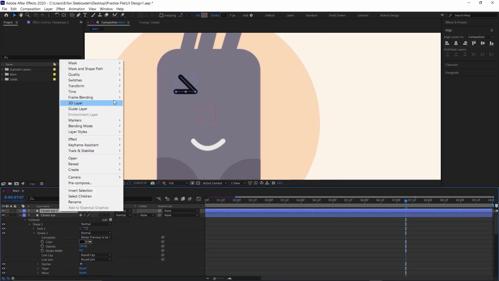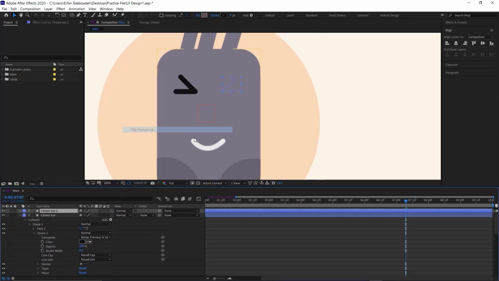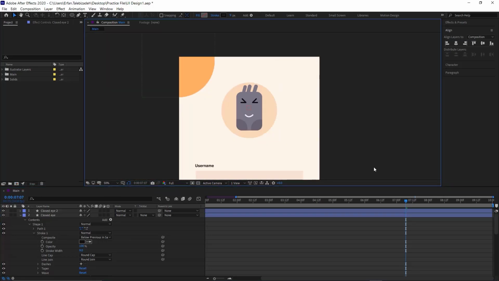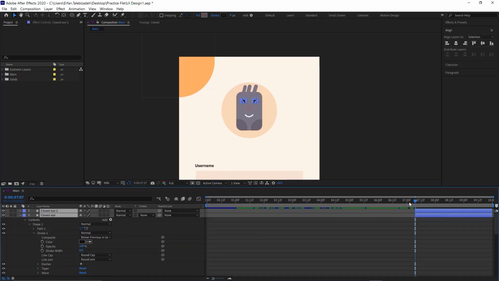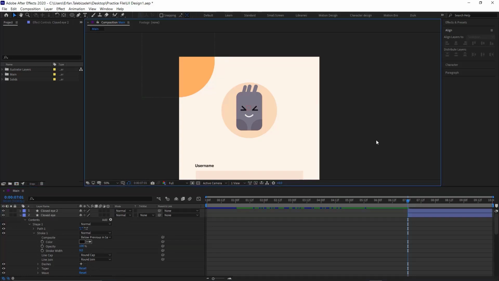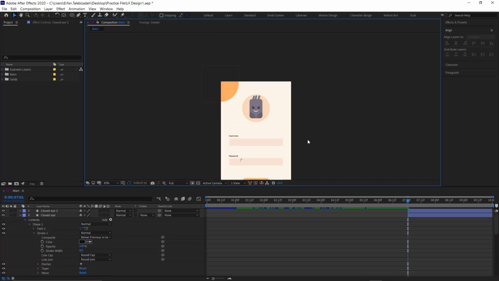And then I will duplicate it and I will right click on it, and in transform panel I will flip it horizontally. And then we will select both of these layers and I will drag the beginning of it till here so we don't see them at the beginning of our animation. Okay, we need to push them a bit back, and also we need to move them a bit down like this.